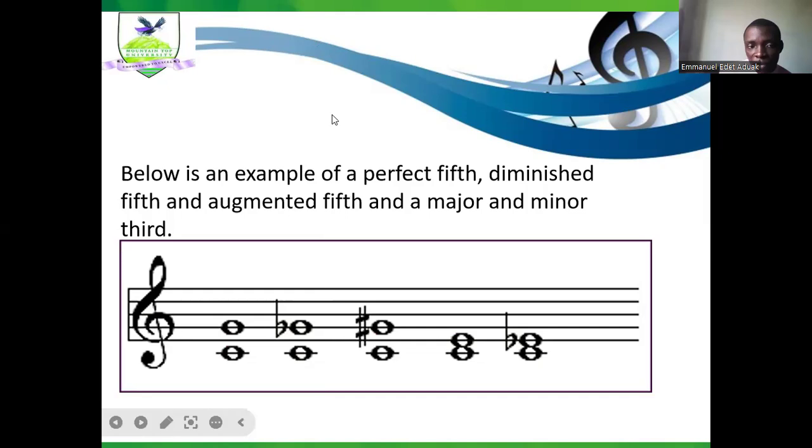So if you count lines and spaces from the first note, which is C, you find out that the note up is the fifth. So you have one, middle C line 1, then the space that follows 2, the first line of the treble staff 3, the space that follows 4, then the second line making 5. Now that's the perfect fifth.